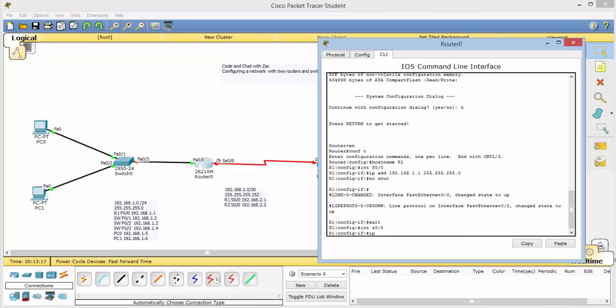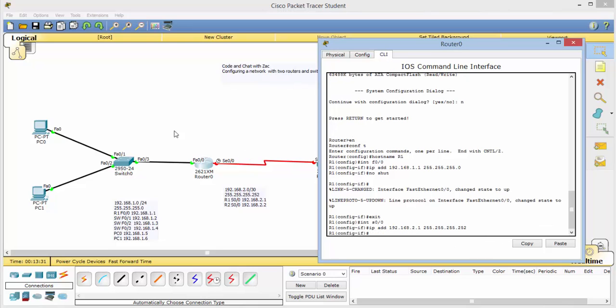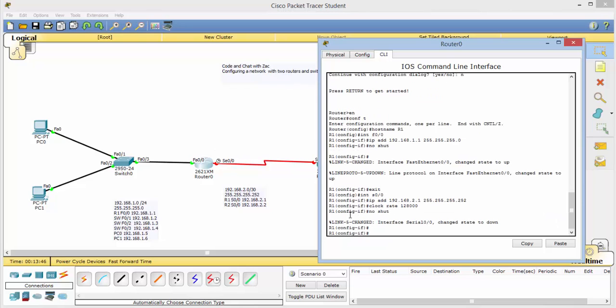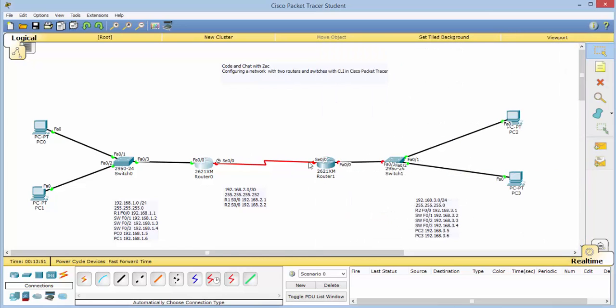The IP address will be 192.168.2.1. And remember, this network mask is 252 in the last octet. Now, also, since it's serial, we do have the clock on this side, so we can set the clock rate real quick. We'll set it to 128,000. All right, good to go. And finally, no shut.